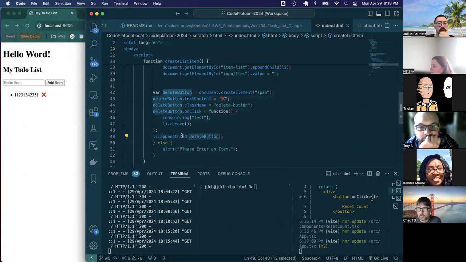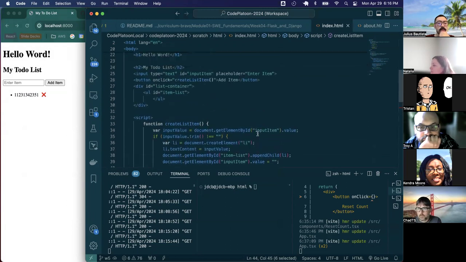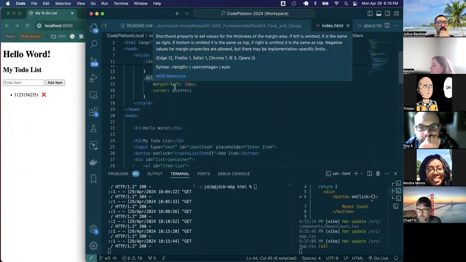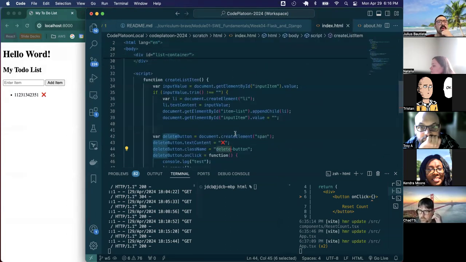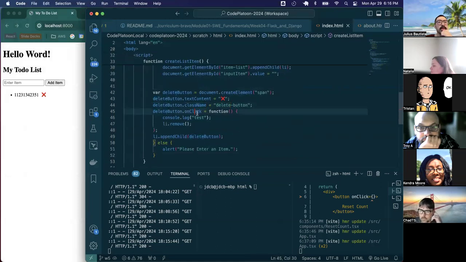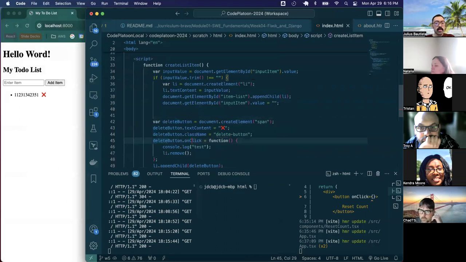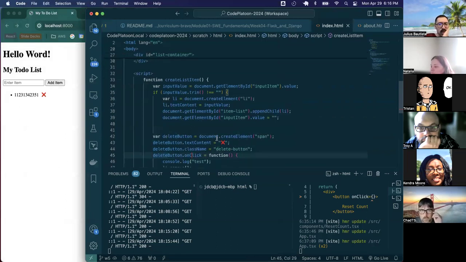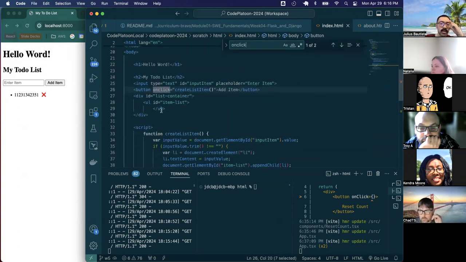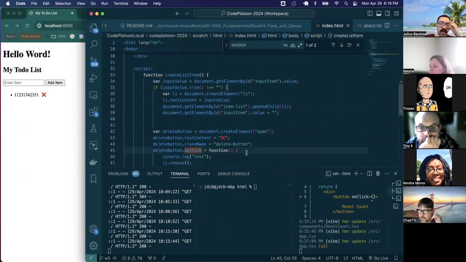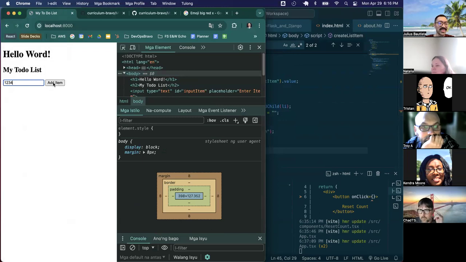Our delete button has a class name with delete dash button. We gave it a pointer cursor. Class name on click. Oh man. Do I have another on click in here? Yeah. Notice how in line 26 my on click is ONCLICK, but with lowercase c. I have a capital C here. So let's lowercase that c. Let's refresh this. And now it works.